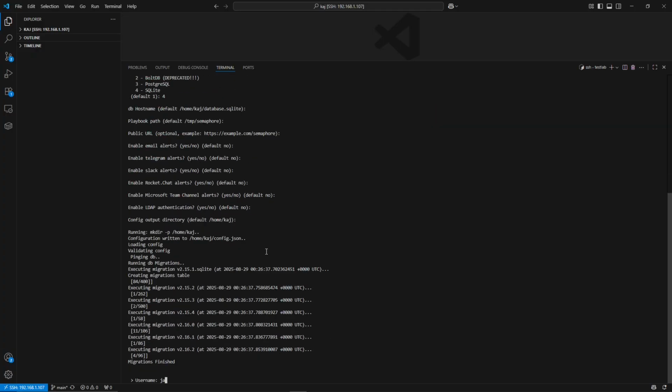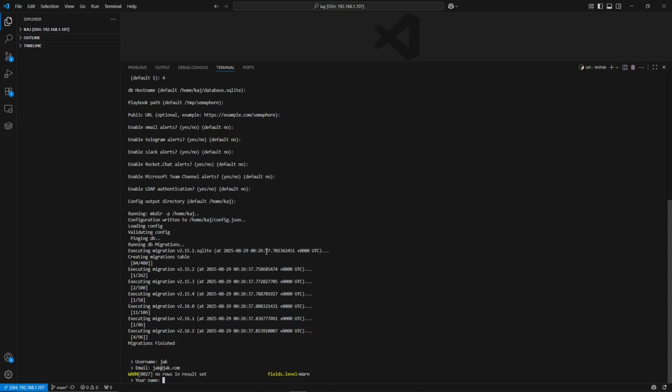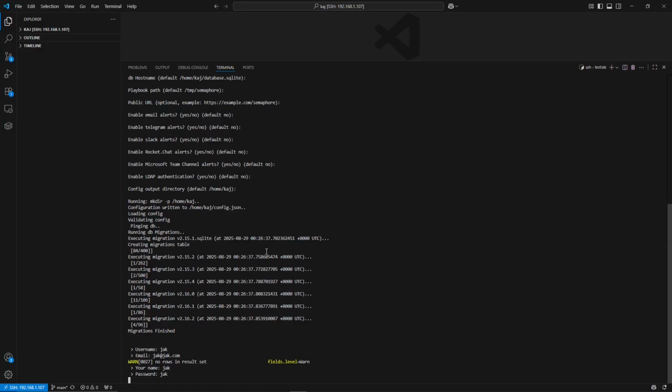In this case, we're going to do Jack for the username, jack@jack.com, and I don't remember getting that yesterday, but that's fine. Jack, and we'll do the password Jack.